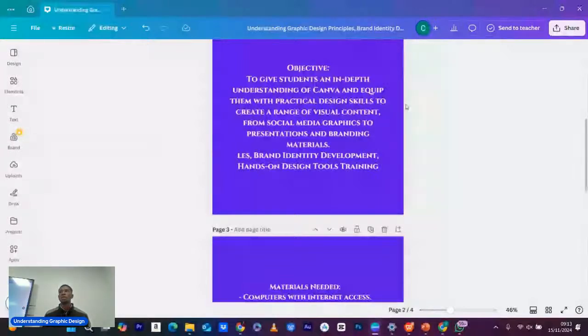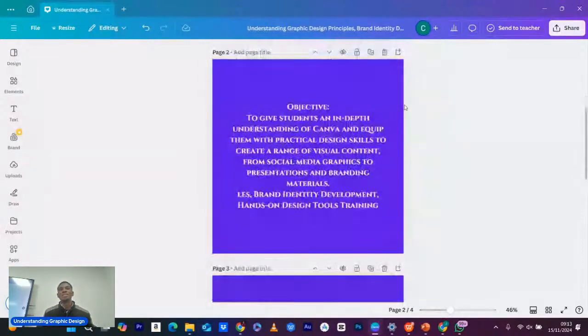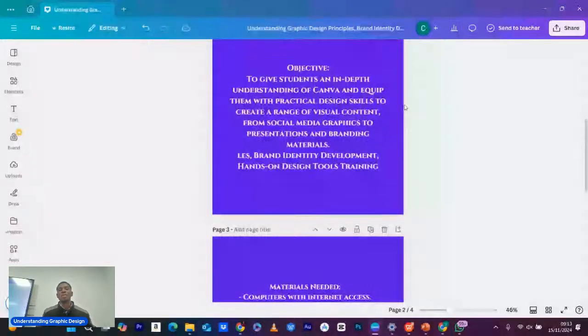So basically, Canva itself is an AI tool that helps us to create graphics easily. It's not like the basic Photoshop, Adobe, and all that stuff. It's easier to use Canva to make designs in this current age than to use Photoshop and the rest. So we're going to do an overview.